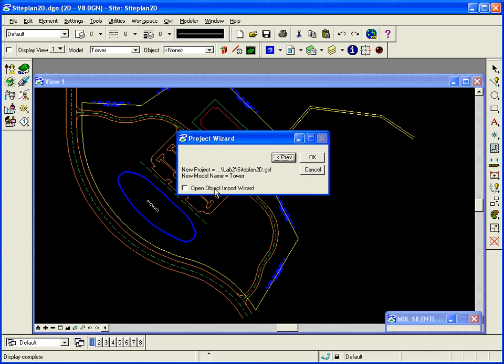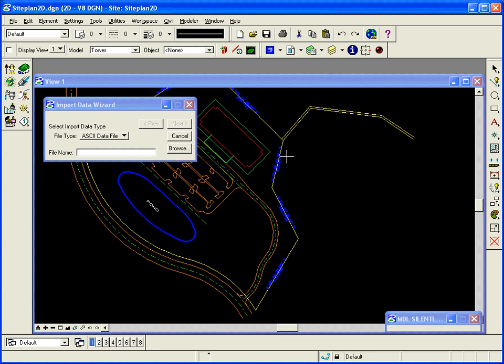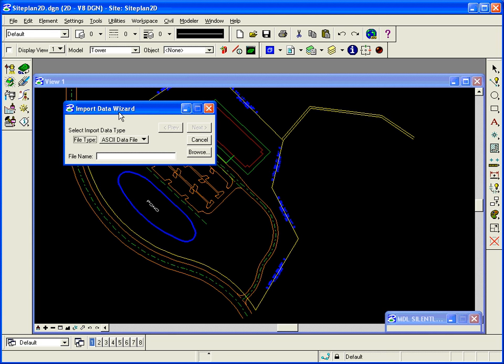Now I've created my project. I've got a project file, siteplan2d.gsf, and I have a model in there called tower. We give you the option to open up an object import wizard. This will allow me to bring in some surface data from a TIN file and get started. So I'm going to go ahead and click that on. Click OK. The project's created, and now I'm into a new wizard called Import Data Wizard.